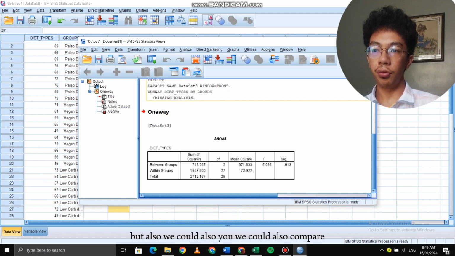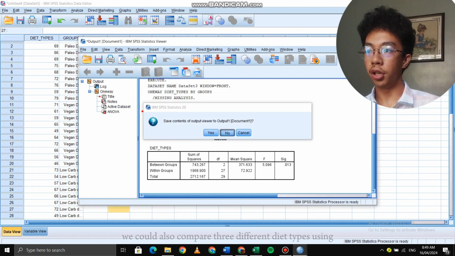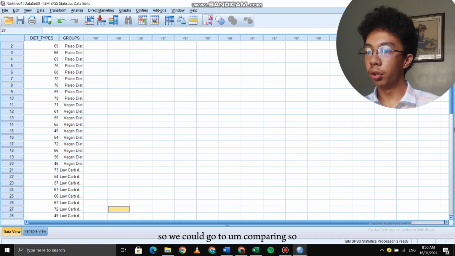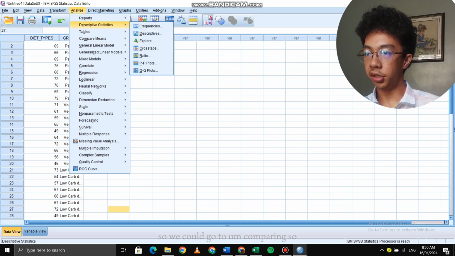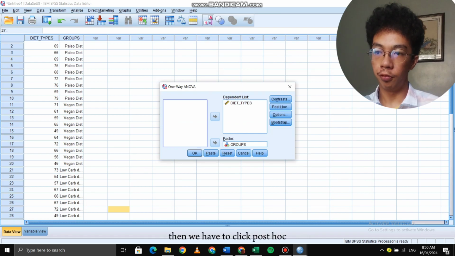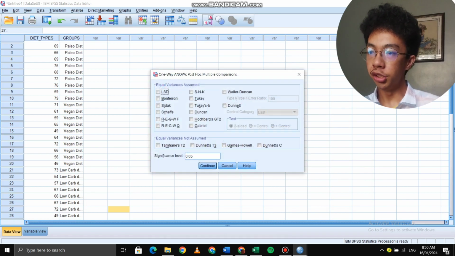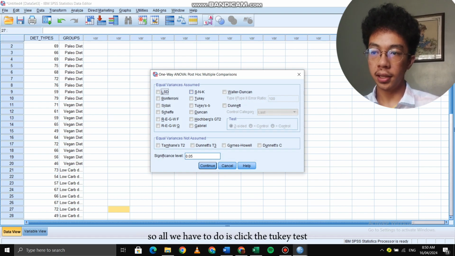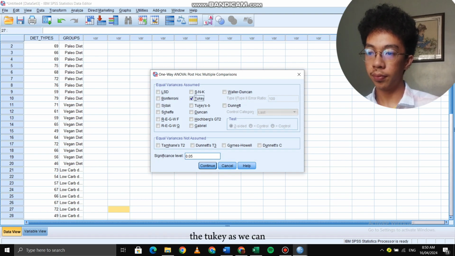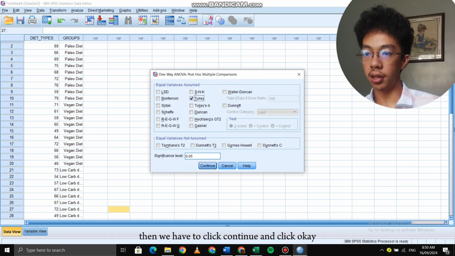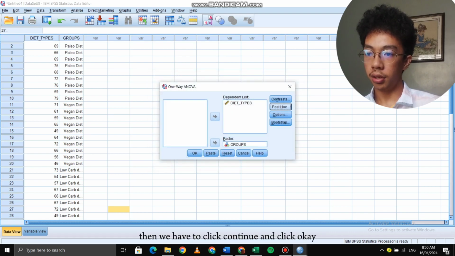But we could also compare the 3 different diet types using the same ANOVA test. So we go to compare means, one-way ANOVA. We just have to put it in the right place again. Then we click post hoc. As we can see here, we have a lot of options. All we have to do is click the Tukey test here. We have the significance level of 0.05. Then we click continue and click OK.